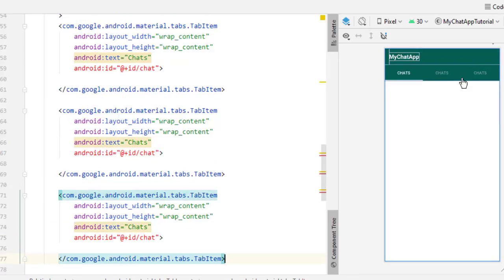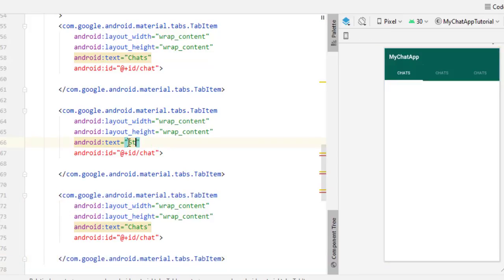But this is not a fragment, this is just an overview. We will also see how to create fragments and switch between fragments in the next part, but this is just an overview of how to create this kind of design. Now this is our status fragment. So I simply type here status, I give the tab name status, and also you can change the ID name. So I have to give the ID name here status.